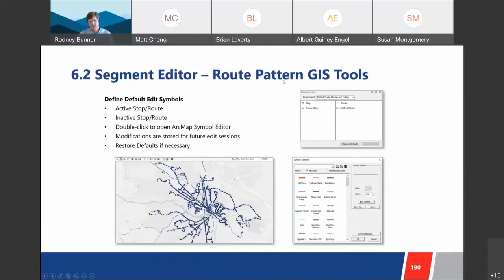You can also set the default editing display. By default, there's certain symbols that TBEST will use, but if you're not happy with those, you can change them. And once you set them, every time you use TBEST, it will open up and use whatever symbol changes that you want for your default routes and your active routes. And you can always restore the defaults at any time.